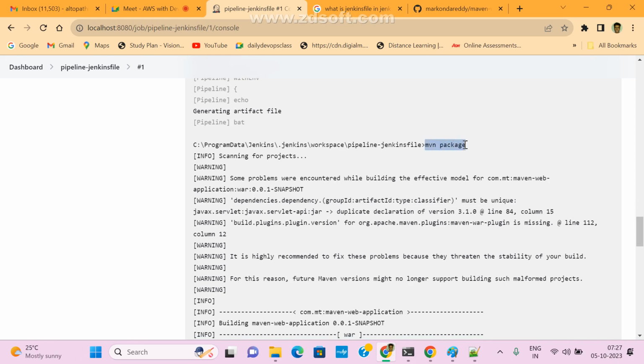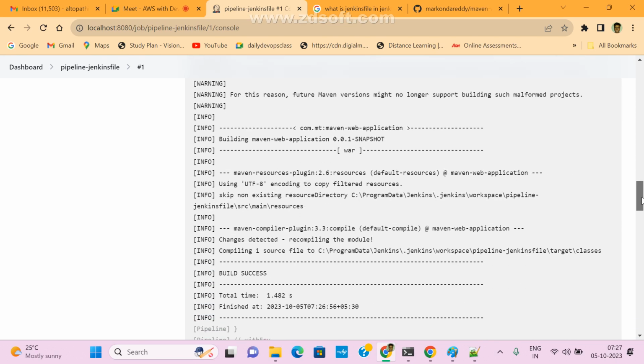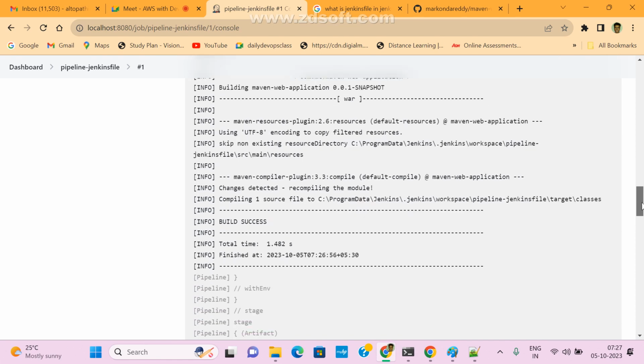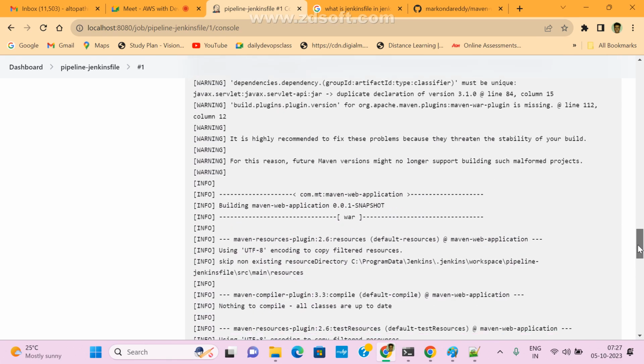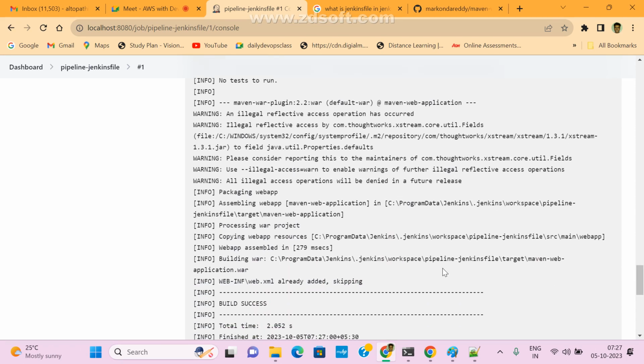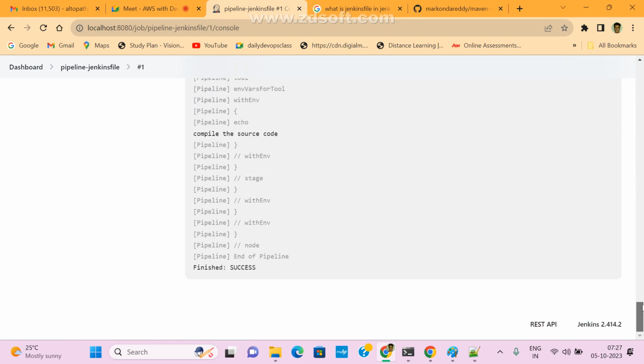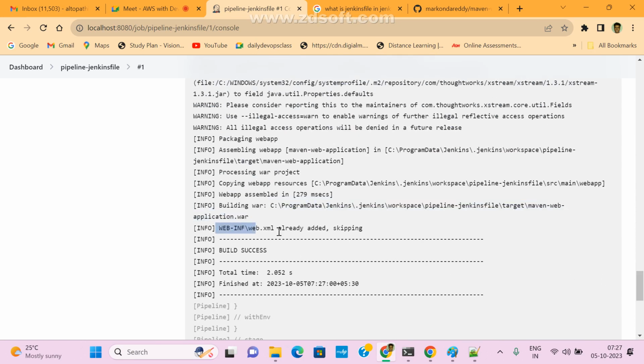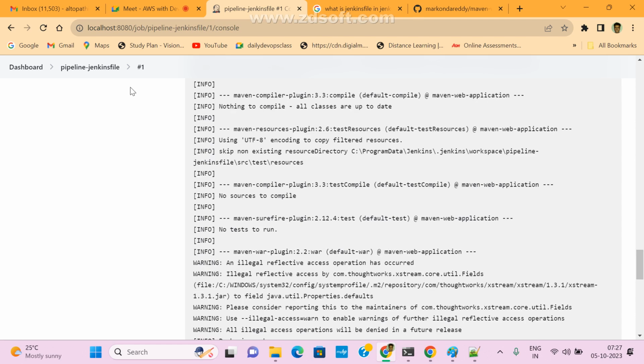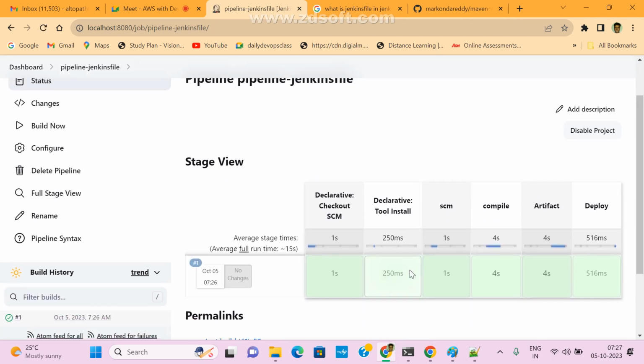Remaining story is the same only. This is the package and this is the compile. It is compiling somewhere. It is packaging and it is done everything. The WAR file is also generated. Your artifact file is also generated. And what is the last step? So this is also the last step. Everything, compile source code, everything is done. Whatever script we have, everything is done. So like this we maintain it in real time. So see here, the declarative SCM stage is done, compile stage is done, artifact stage is done, and deploy stage is also done.